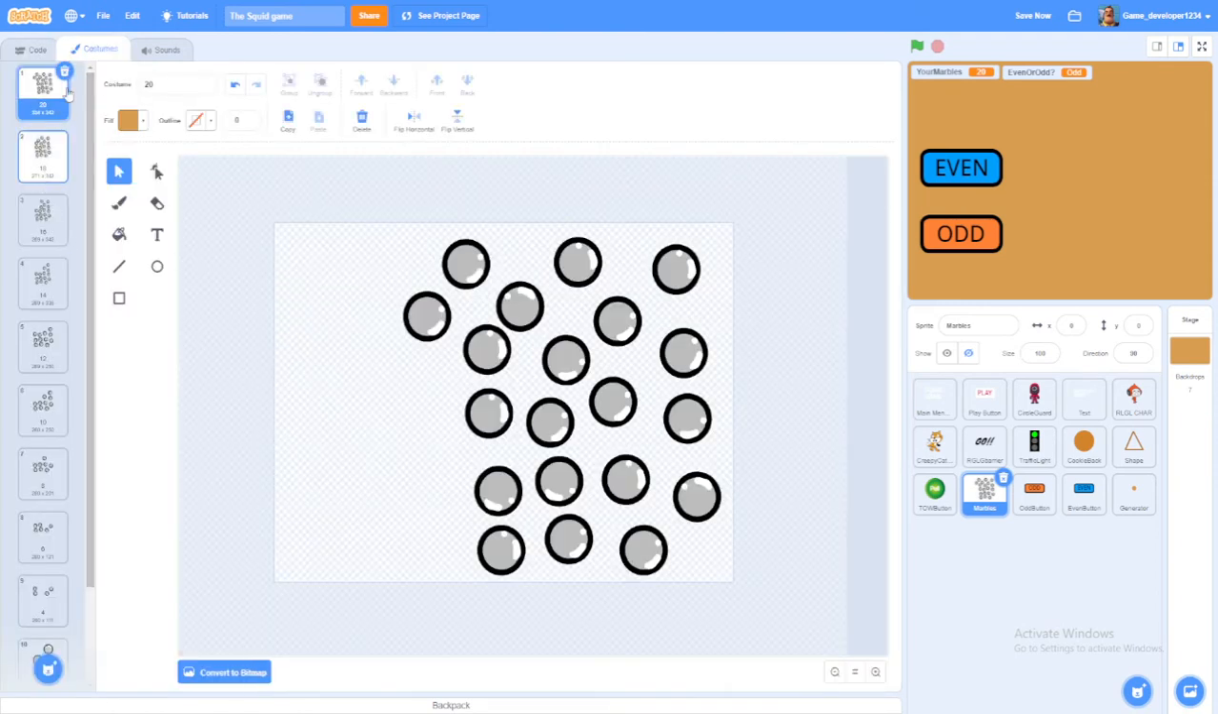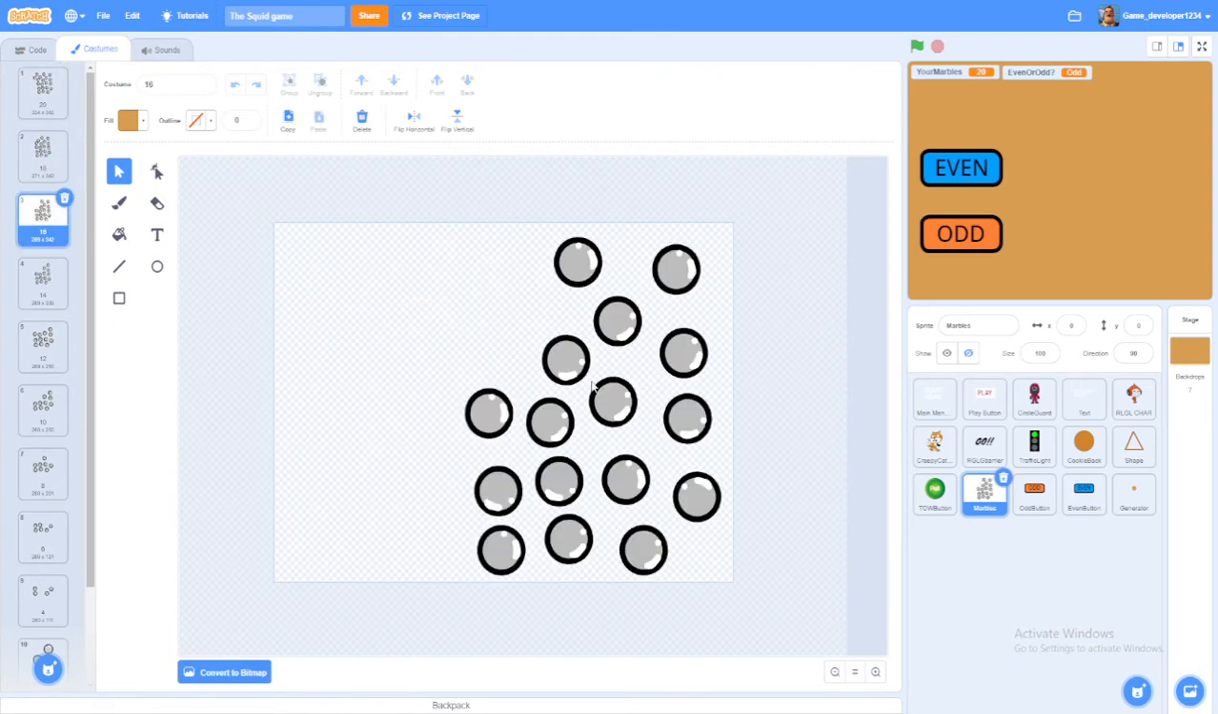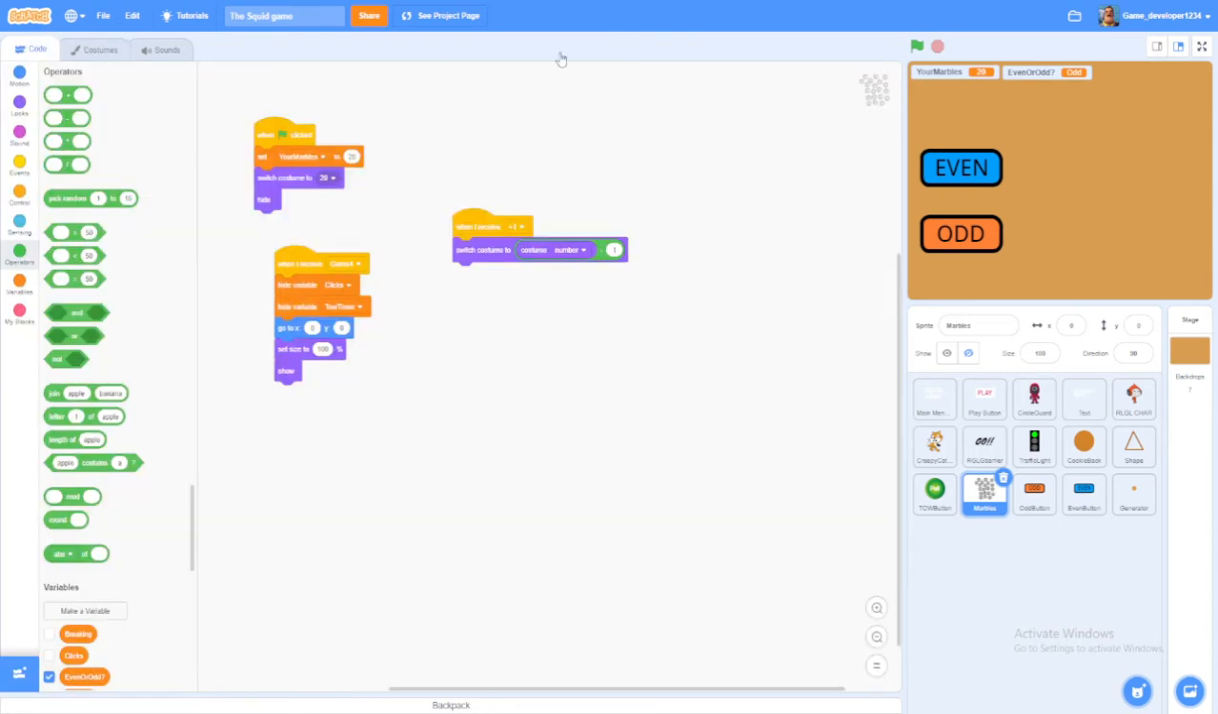Well, it's because let's say you have 18 marbles and you got the number right. If you got the even or odd thing right. Well, then you would want it to switch back to 20. If you do next costume, it'll switch to 16, which means you get less marbles. But see, 2 minus 1 is 1. So we're going to want to switch to the one previous.